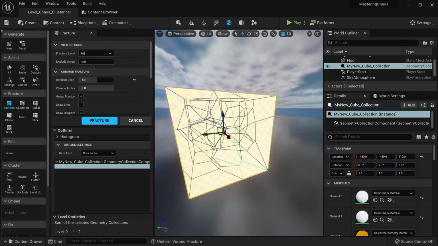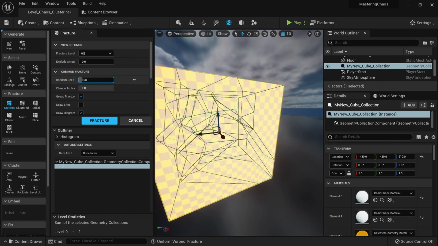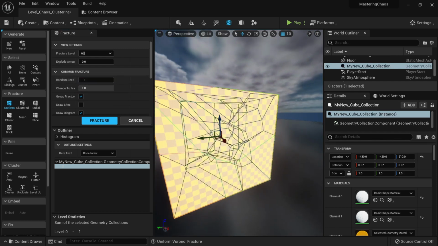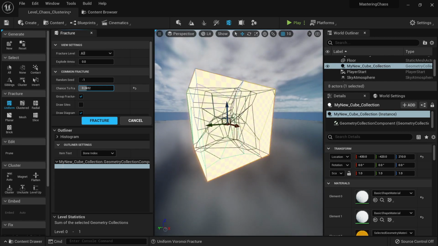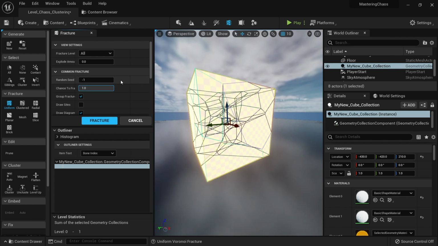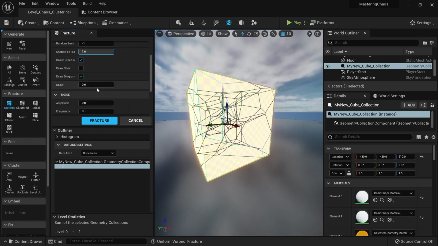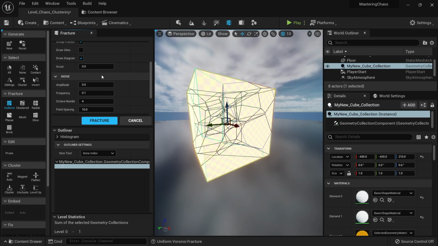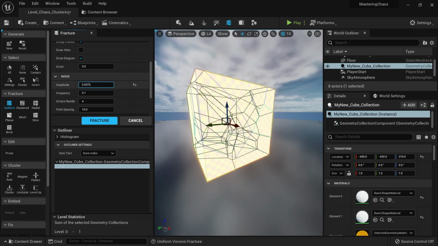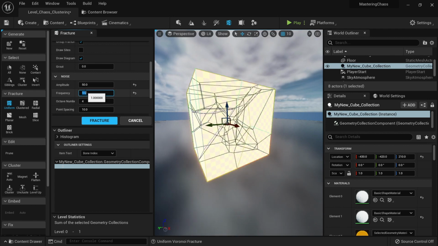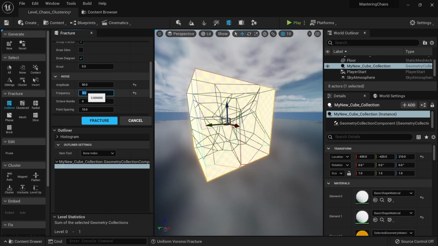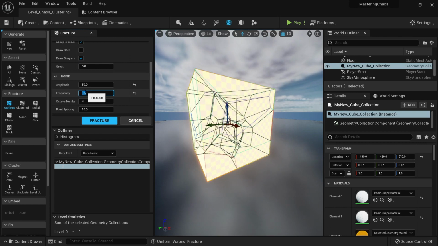If you don't like the way it's cut, then you can change the way the Voronoi is affecting your mesh. First, you can change the chance to fracture too. This will generate more variations. And one of the most important things for me is the amplitude. Of course, more amplitude will change the noise. And of course, the frequency, like if you put 1 or 2, basically it will be more noisy.